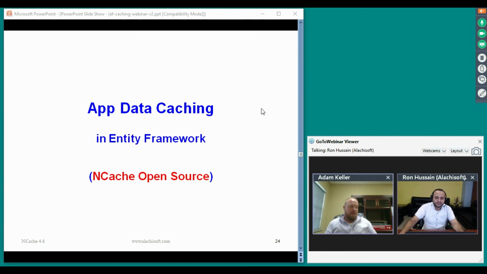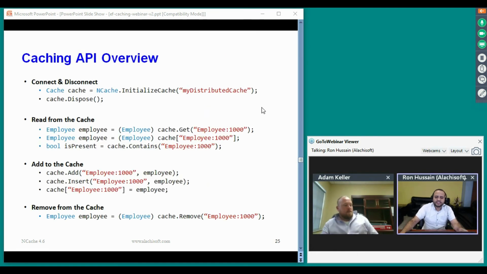Very good. Okay. Next, I'll cover application data caching, and this is going to be used basically to introduce you to our API. And this is what I'm going to base all my examples on when we introduce Entity Framework caching with the help of the NCache API. You get connected to the cache. This is the name of the cache. I'll show you how to create a cache in a bit. And then you store everything in a key-value pair.